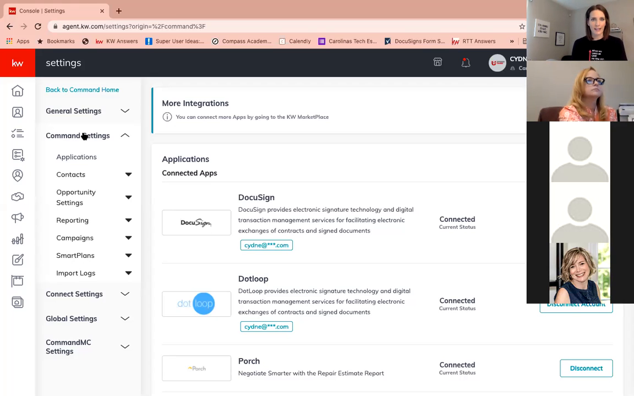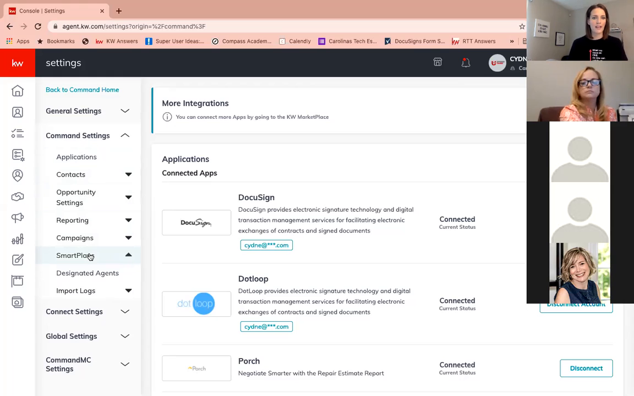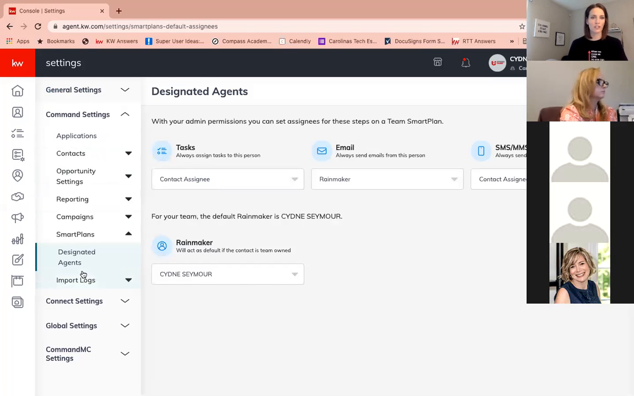Now, today we're going to be focusing on smart plans. So all we're going to do is scroll down to smart plans, click on that, and then you only have one setting that we can go in and change under smart plans, and that is the designated agent. So we're going to click on that. Now, we've got 4 different things that we can change here. 3 of them are really the big impact ones.